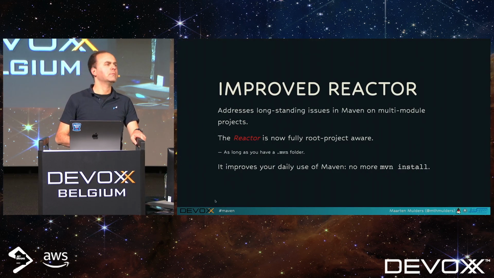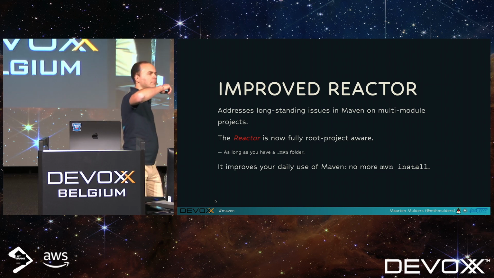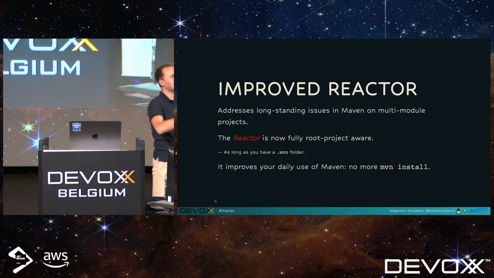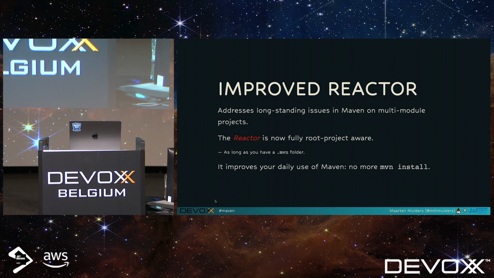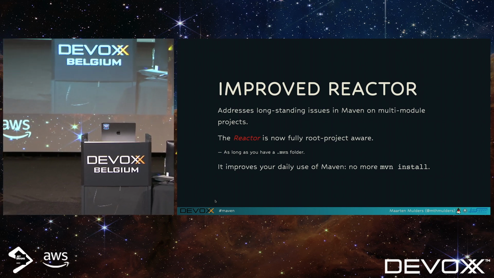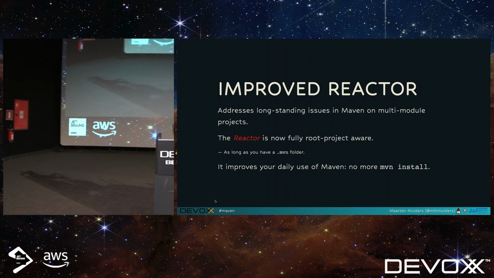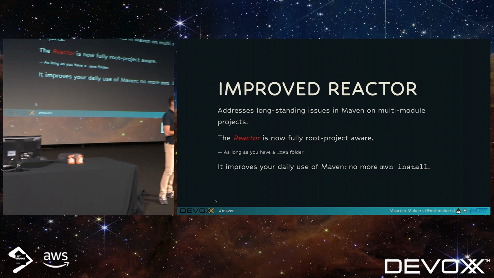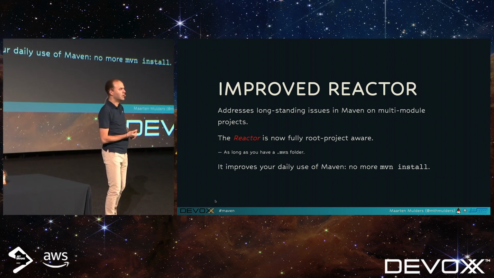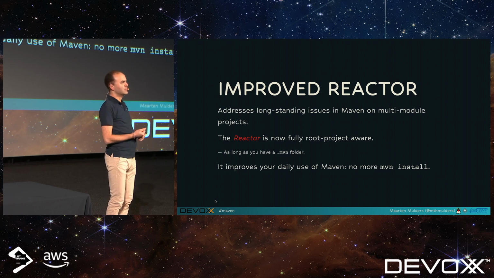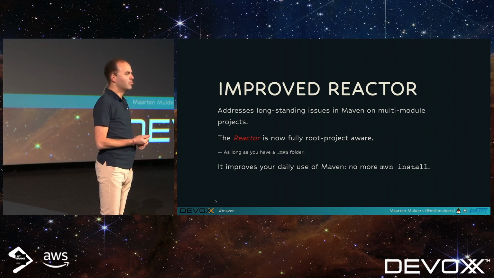Any questions on this part? Yes, please. There's two of you and you're sitting, please, you first. Since it's root aware now, does it build the dependencies like the API? Like the -a build dependencies? Will the project also build depending modules? That's your question. If you did not build them before, the answer is not by default, but if you supply -am for also make, it will.